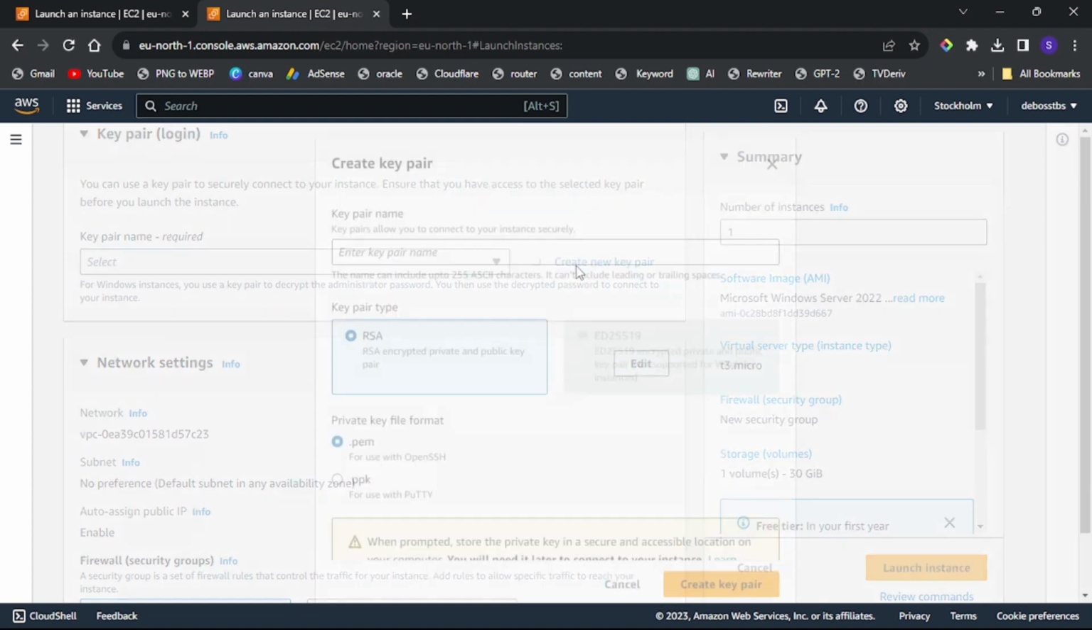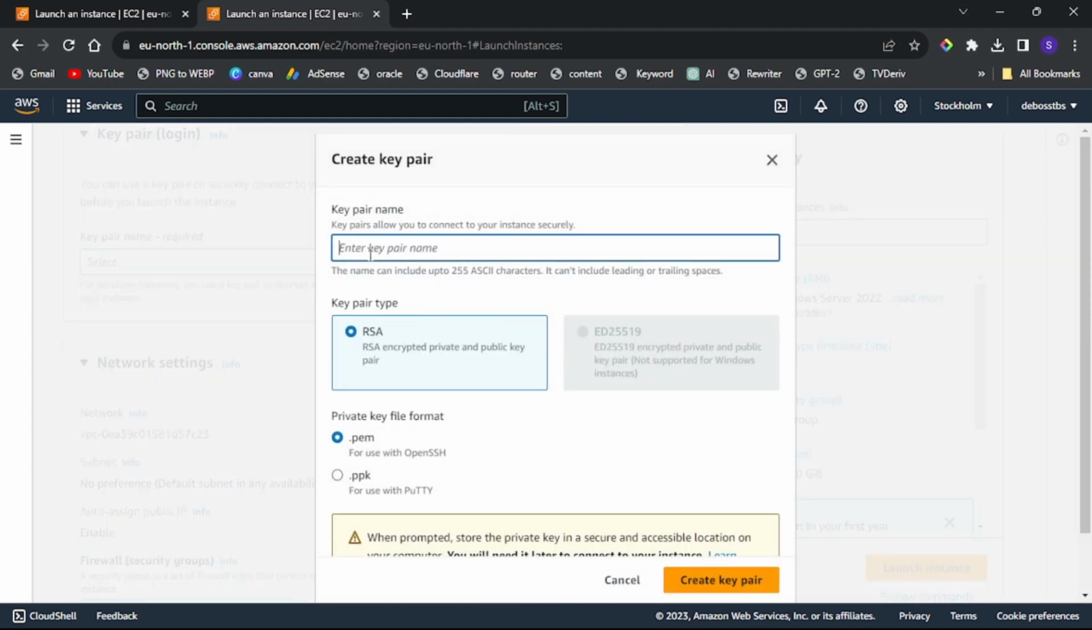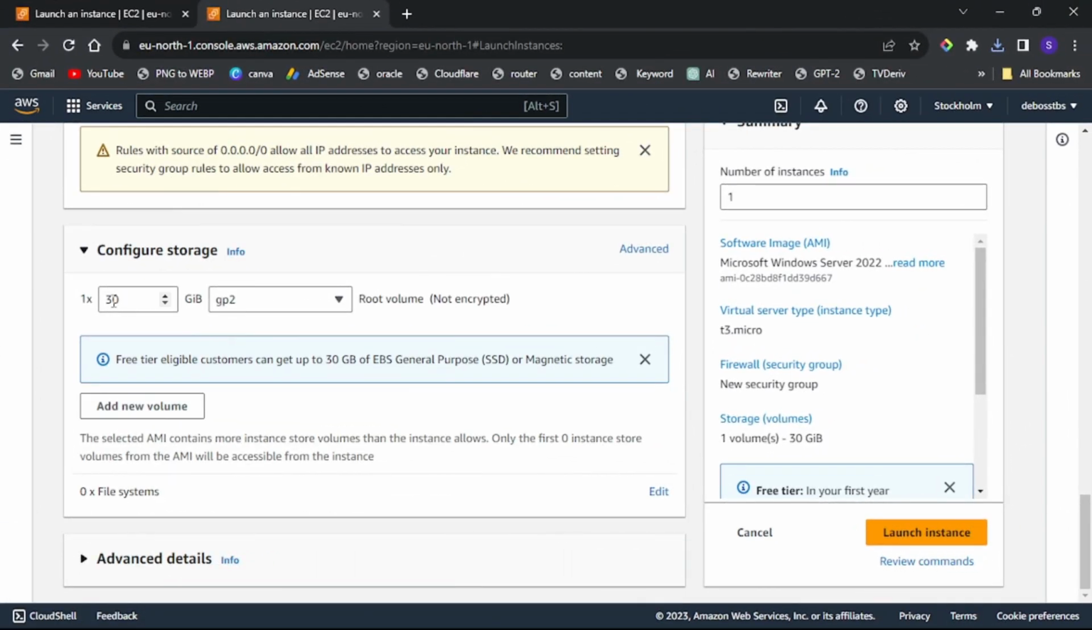Under key pair, click on create new key pair. Name your key pair and click create key pair. For storage, you don't need to increase your storage size since free trial eligible customers get up to 30 gigs of free storage.